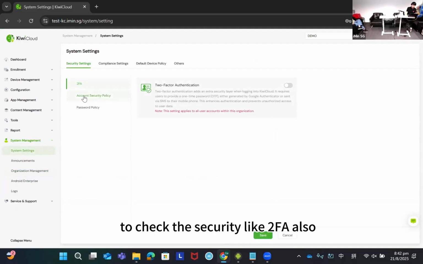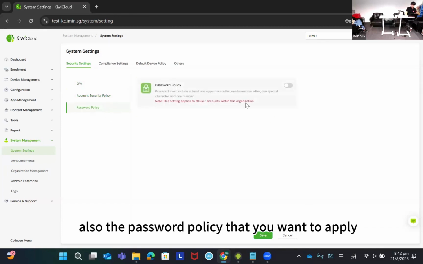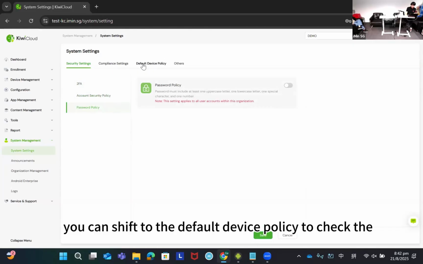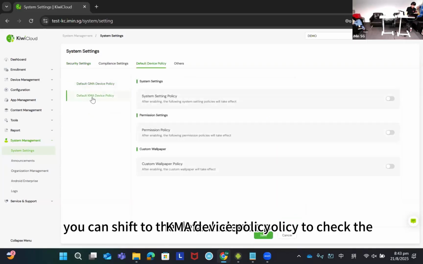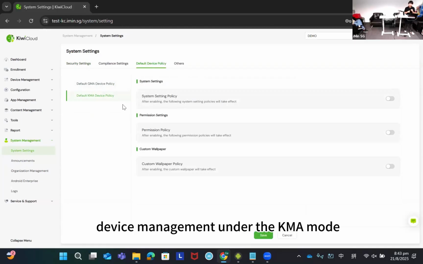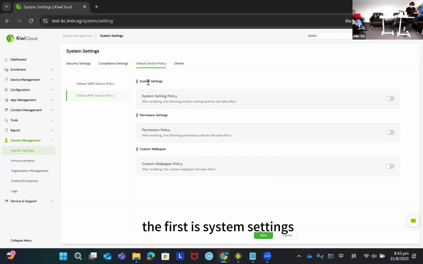Security like 2FA, also the account security policy, also the password policy that you want to apply to your devices. After that, you can shift to the default device policy to check the default KMA device policy. So currently we're mostly explaining how we do the device management under the KMA mode. So you can check from these three categories. The first is system settings. The second is permission setting. The third one is you can set a custom wallpaper.